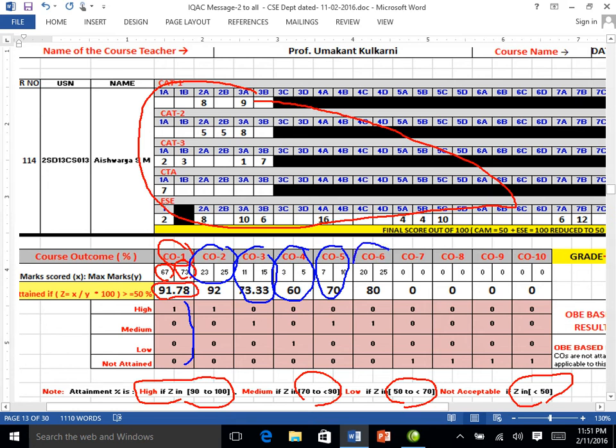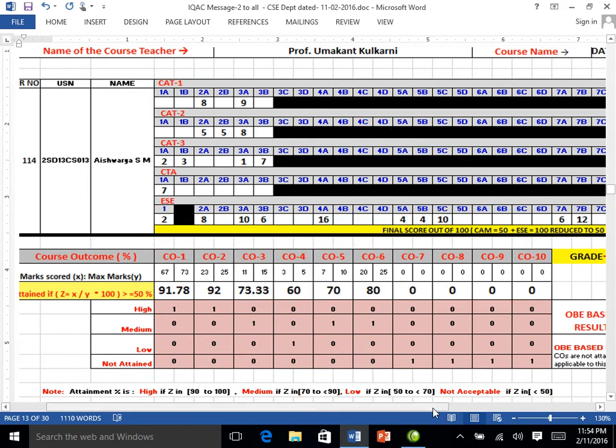Similarly, CO6 attainment is 20 divided by 25, that is 80. When a CO is 0, it means that it is not a part of our syllabus at all. As a framework, it accommodates a maximum of 10 course outcomes. So this is how things are being done at the individual student level.